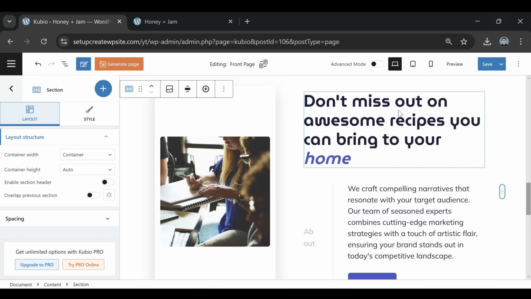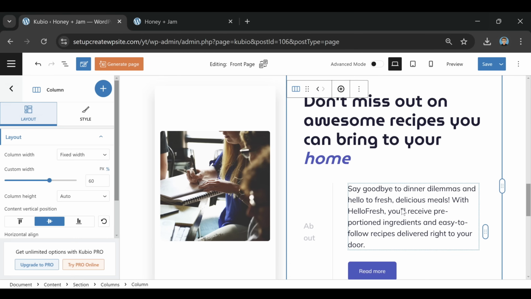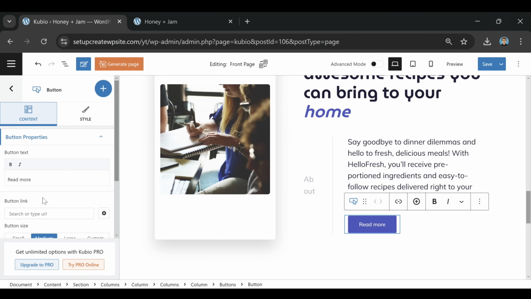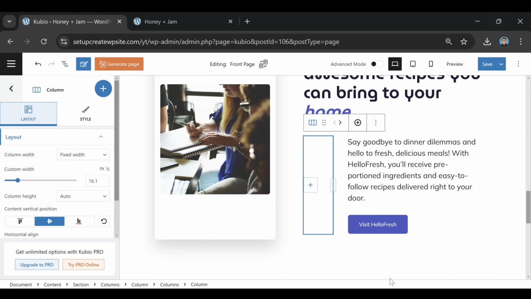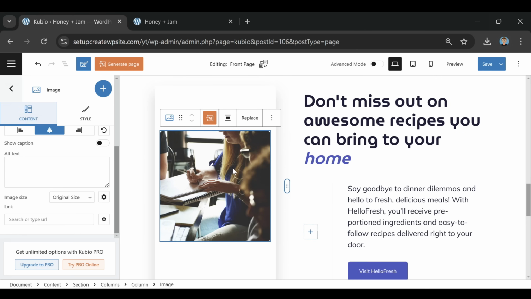Okay, so I just added that right there, and then I'm going to do the same thing with this down here. Okay, and then that's updated right there. And then I'm going to switch this button down here from read more to visit HelloFresh. And then right here, I'm just going to get rid of this little about section. Go down, click on delete, get rid of that. And then the last thing is going to be replacing this picture.